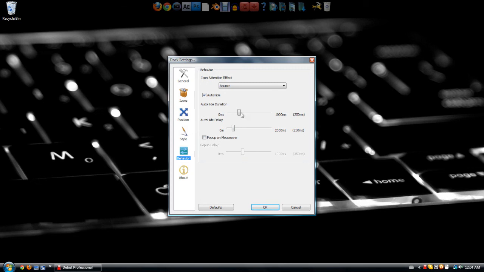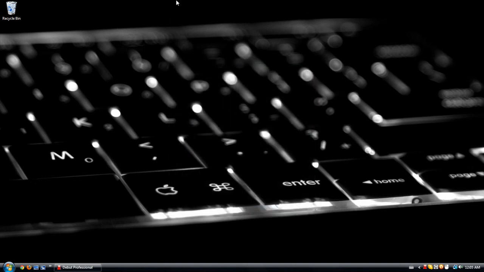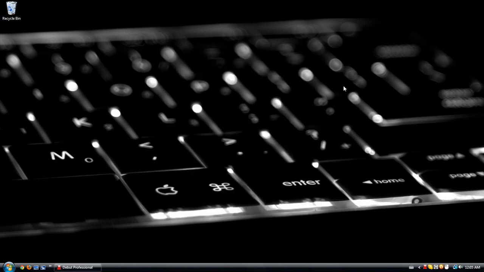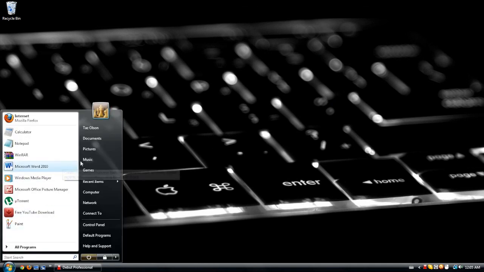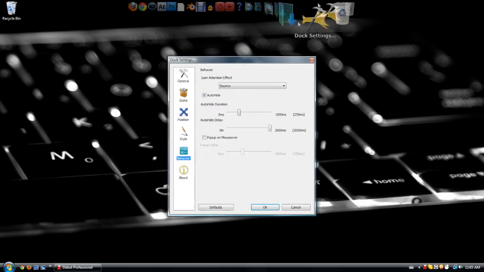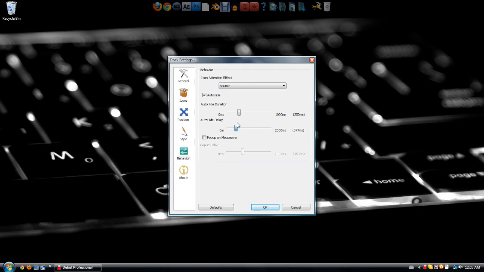Auto hide duration: after a certain amount of time, it will hide by itself. Okay, see, it just hid itself. So you can make that longer, so it takes a while and then it goes away. It just exited out on me. I can't bring it up. There we go. But yeah, how do I get back there? That's close enough.